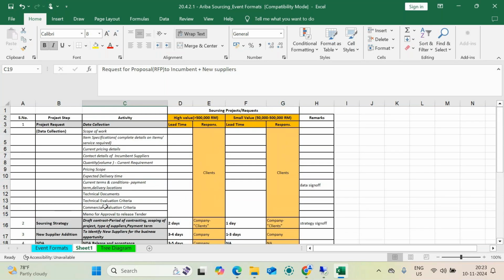But initially you have to discuss everything about the scope of work, the material specification, the quantity, delivery term, payment terms, everything. I hope you understand. And you have to decide how the volume is, what lead time is required, and how the response from the client side is, what is the small value, what is the higher value. Once you decide that, that is the negotiation skill, how you are going to negotiate with the supplier. So these things will help you.